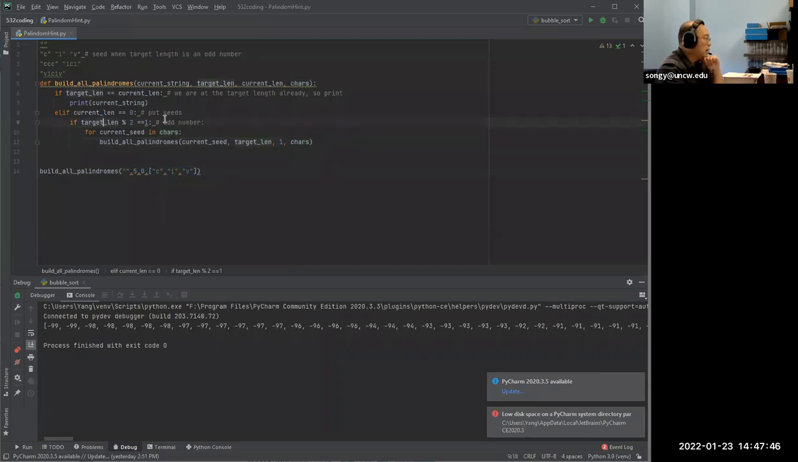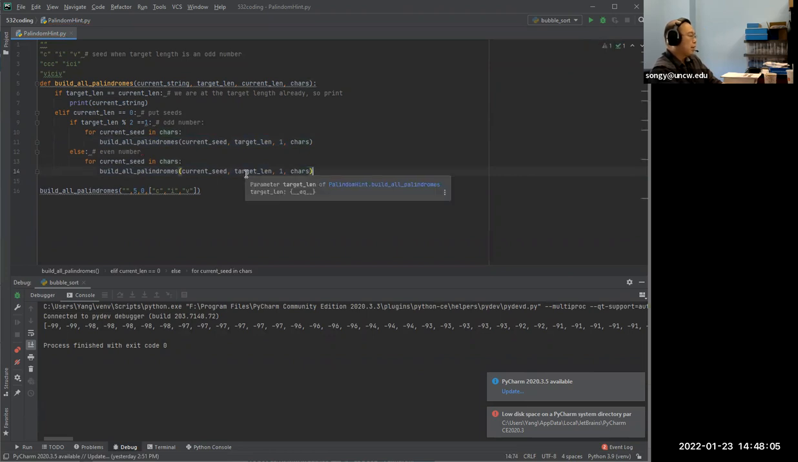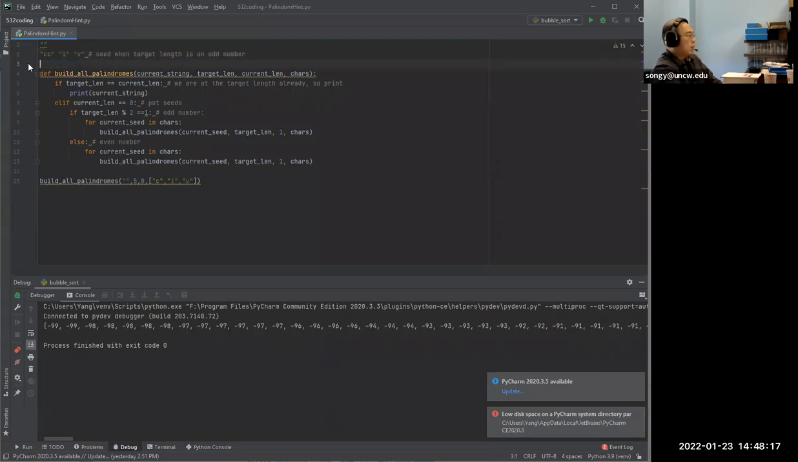Okay, so this is for when it is an odd number, and then else, it will be an even number. And then I'm going to do this again, but I know it is an even number. So instead of C, I, and V, the seeds should be CC, II, and VV. So let me change it here. So it will be CC, II, and VV.